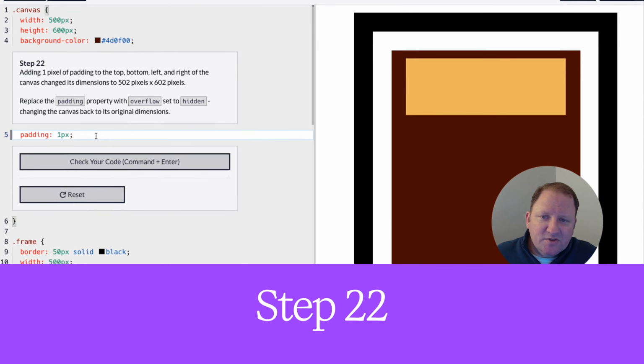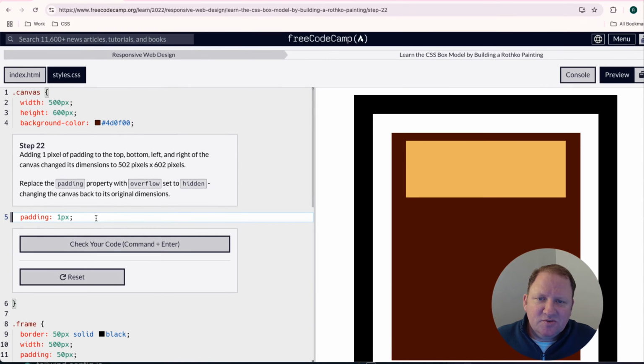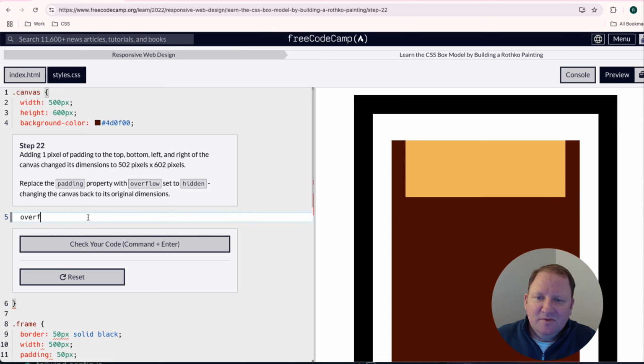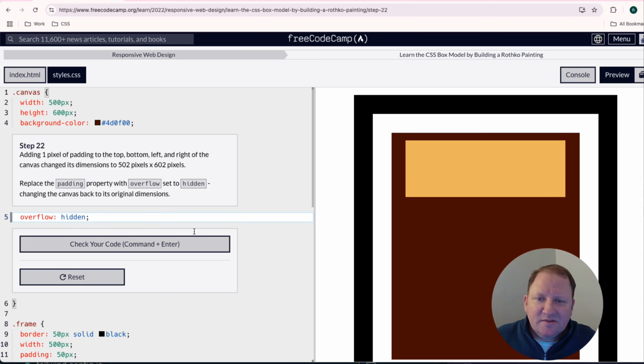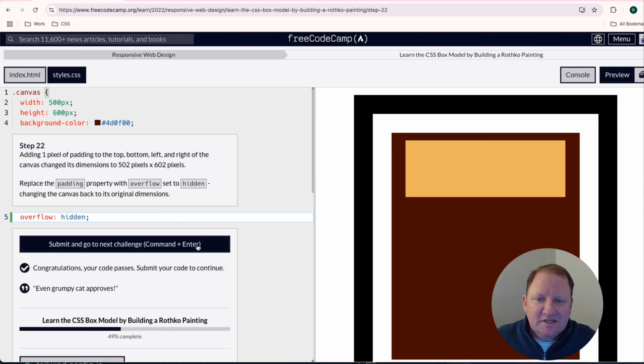All right, so step number 22 says that by adding that 1 pixels to the top, bottom, left, and right, it actually changed our dimensions for the entire space here for the box to be 502 pixels by 602 pixels. And that's not what we want. And so what we would like to do instead is let's go ahead and replace this with overflow hidden. So do overflow and then hidden, and that should help us out. Go ahead and hit the check the code, and there we go. Moving on to the next.